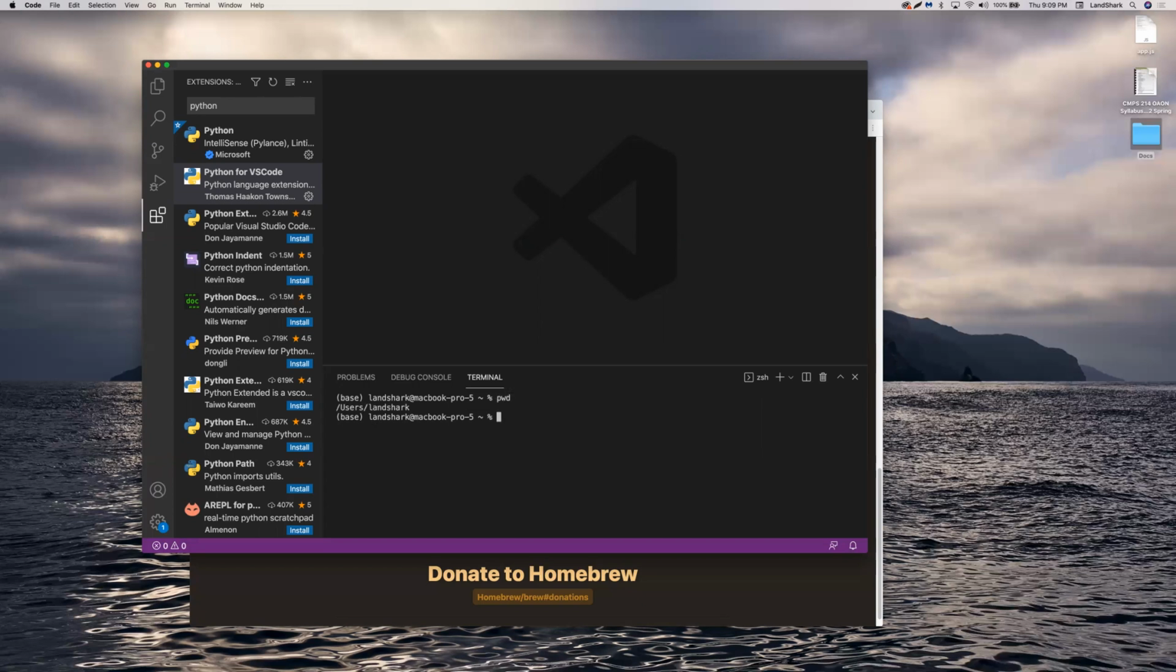The other thing I would do is find a directory where you want to put your stuff. So I'm going to cd into Documents, git, and I'm going to make a new directory and call it Python. It exists. So let's make a new directory and call it Python 2. I will cd into Python 2. There we go. So now I have my stuff there.